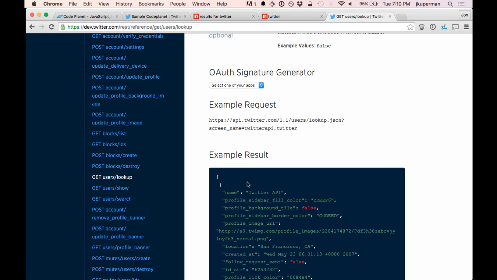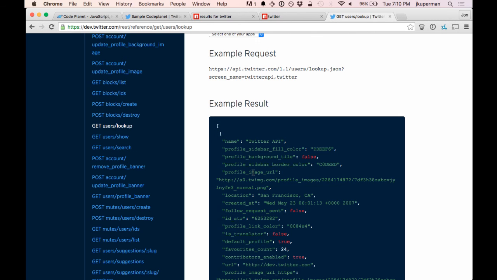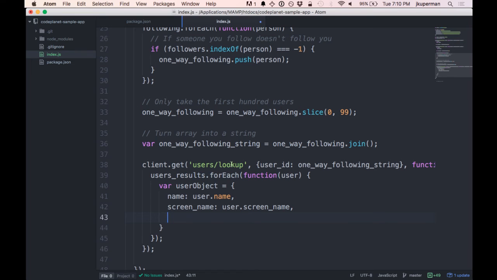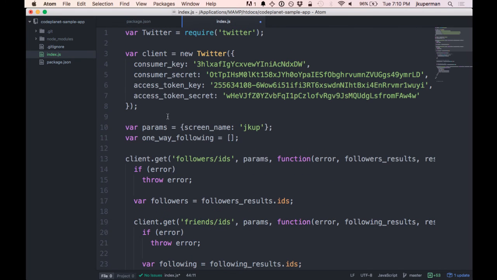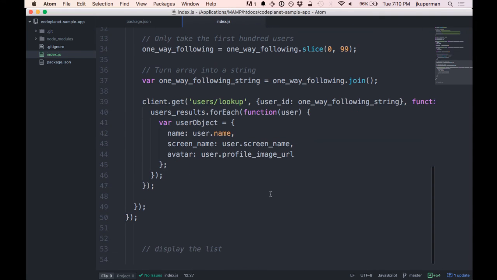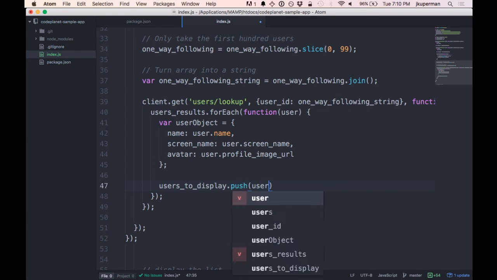And it'll have, do we get avatars maybe somewhere? Maybe they're the profile image URL. Well, that looks like it might be right. Let's check it out. Call it avatar, and we'll do user.profile_image_url. Something like that. Okay, so each time we'll build up this kind of throwaway object, and then let's make one last thing, our users to display. Make that an empty array, and then we can go through and push onto that. So users to display, and we'll push on this user object.